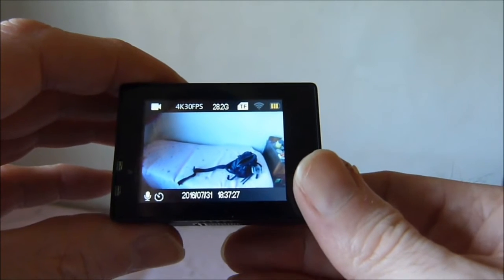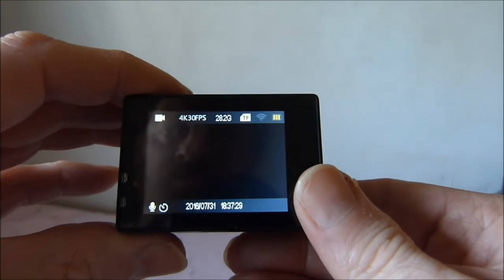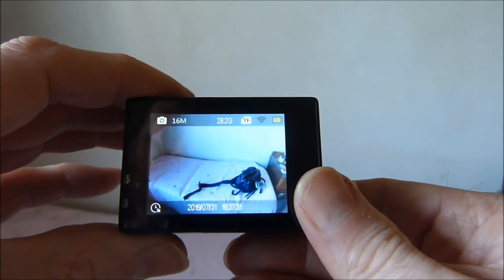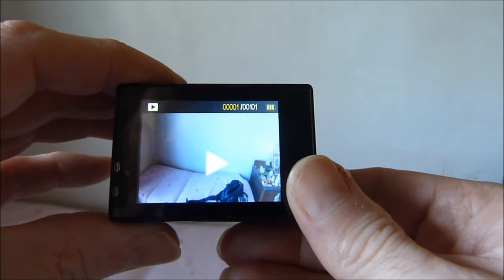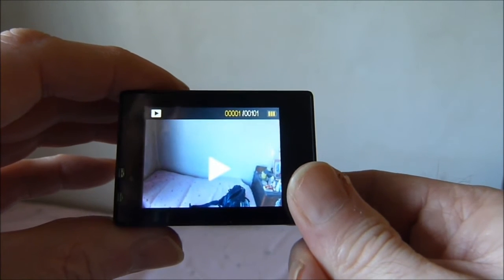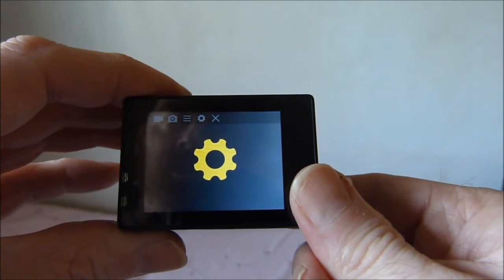button in video mode. And there are three modes. There's video mode, there's still mode, and the slow motion mode. And then your other menu is your gallery and your settings.